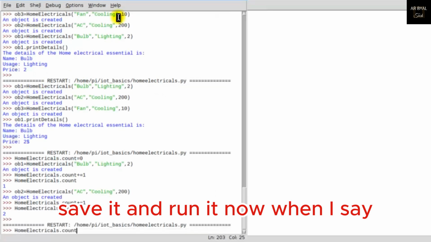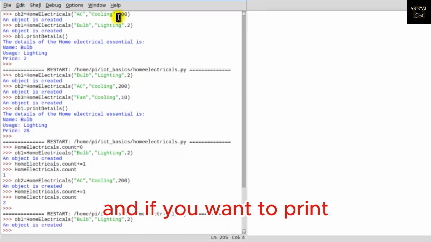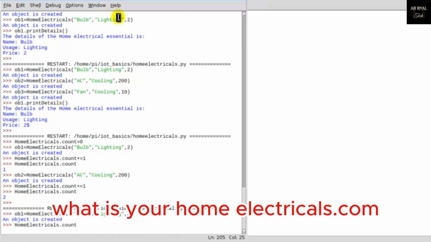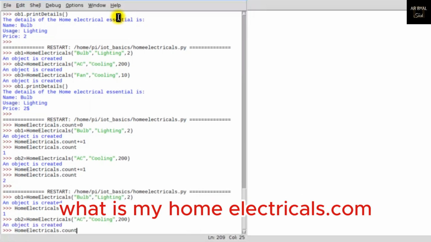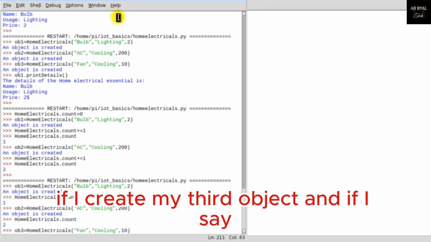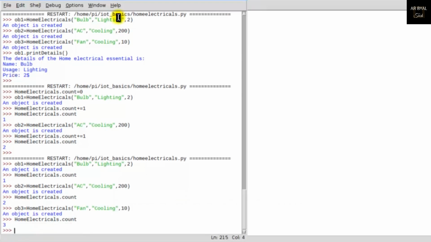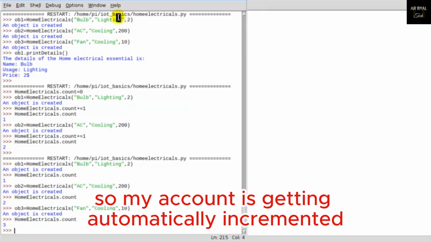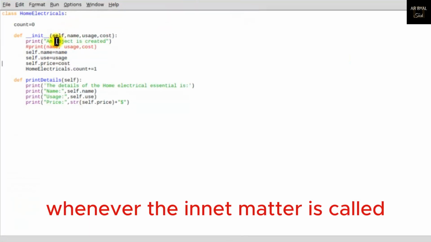Now when I say OB1 is equal to HomeElectricals, and if you want to print, what is HomeElectricals.count? It is 1. The minute I create my second object, what is HomeElectricals.count? It is 2. I have 2 objects with me already. If I create my third object, and I say HomeElectricals.count, it says 3, right? So my count is getting automatically incremented whenever an object is created, whenever the init method is called.